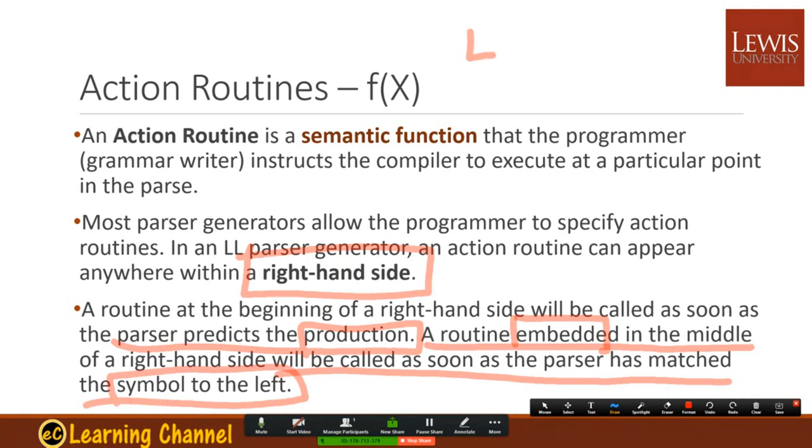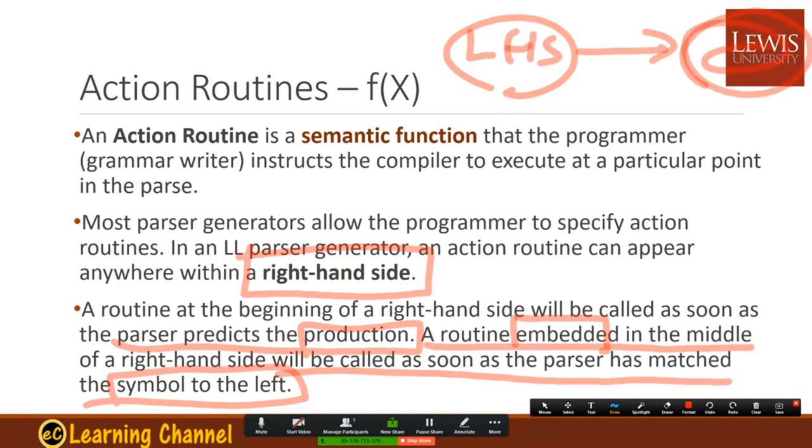Basically you have the left-hand side, it is matched, then we go into calculation of the right-hand side to get a value, and go back, for S-attributed. That's an action function.